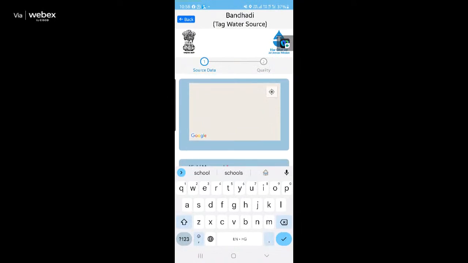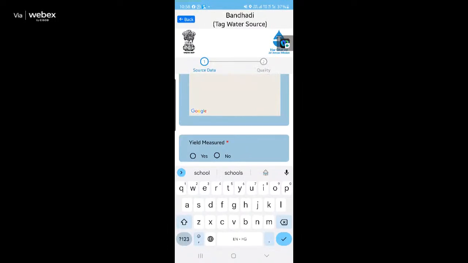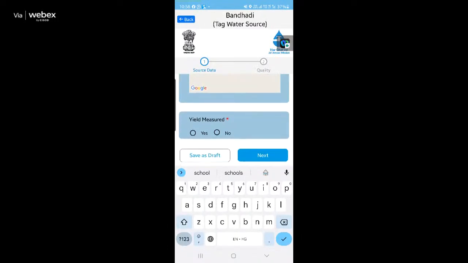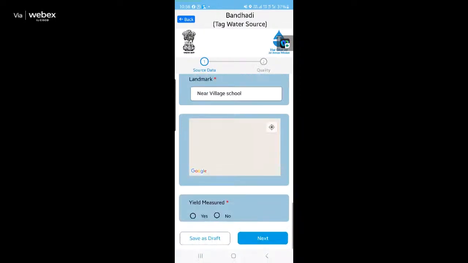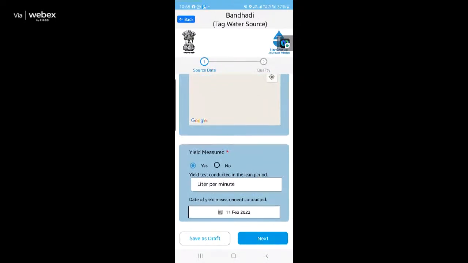After that, the map would show up, which is currently under development. And then you need to update if you have done the yield measurement or not. If it is done, you will select yes, and you will be asked to update the yield measurement quantity and the date on which yield measurement was conducted.